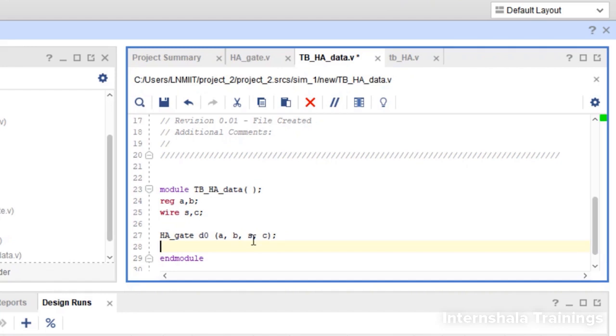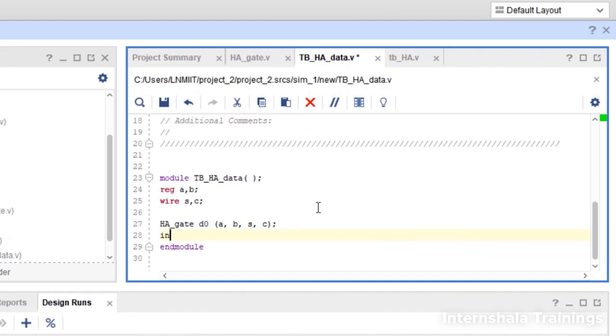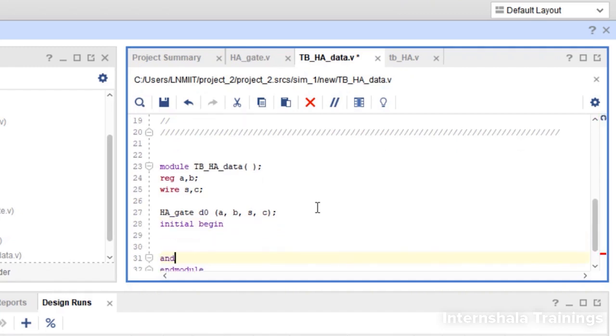Now we have to initialize. So we say initial, begin and end. Okay. So always write end whenever you write begin, otherwise there can be confusions later. And here I am going to mention my test cases. I say #10, that means after 10 nanoseconds A is equal to 0 and B is equal to 0. So for the first 10 nanoseconds nothing is allocated, it will be X. Okay.